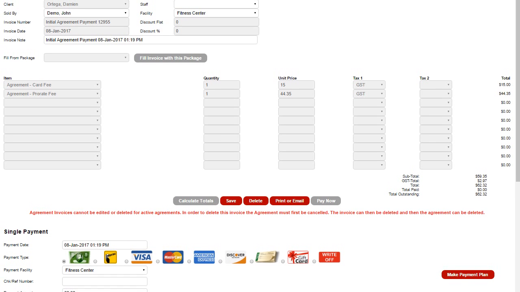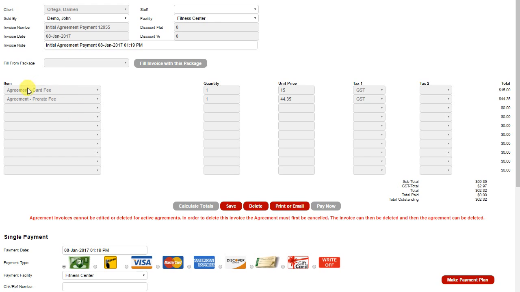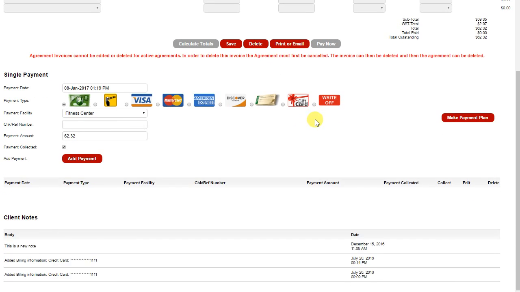their current invoice. In this case, they're being invoiced for their card fee and their prorate fee today, and it shows the total amount owing. As you scroll down on that invoice, there's a mini point of sale system right on each individual invoice to make it very simple. So if they were paying by Interac for this full amount, you could simply click that and add the payment to the invoice.